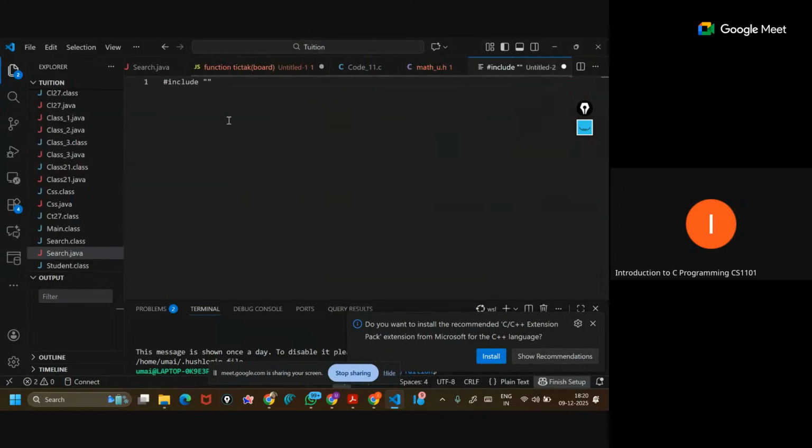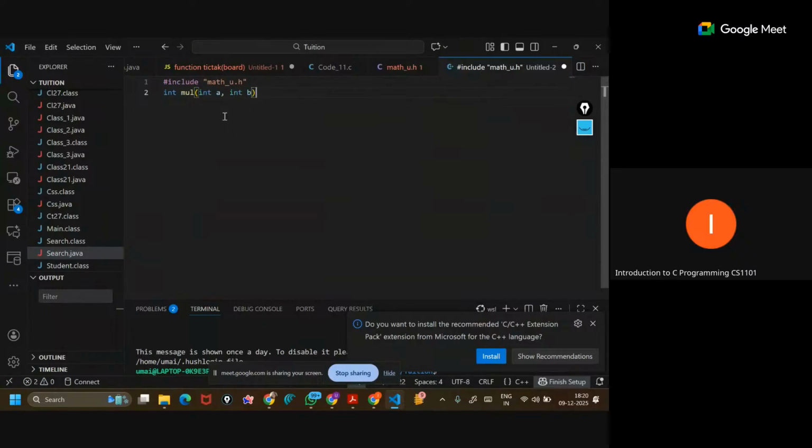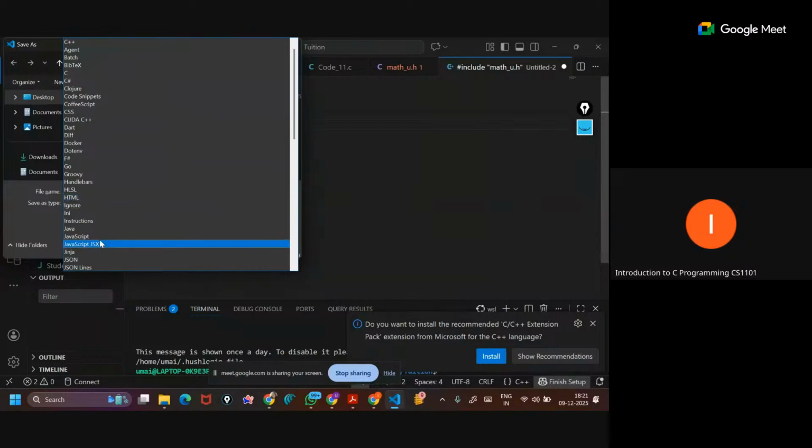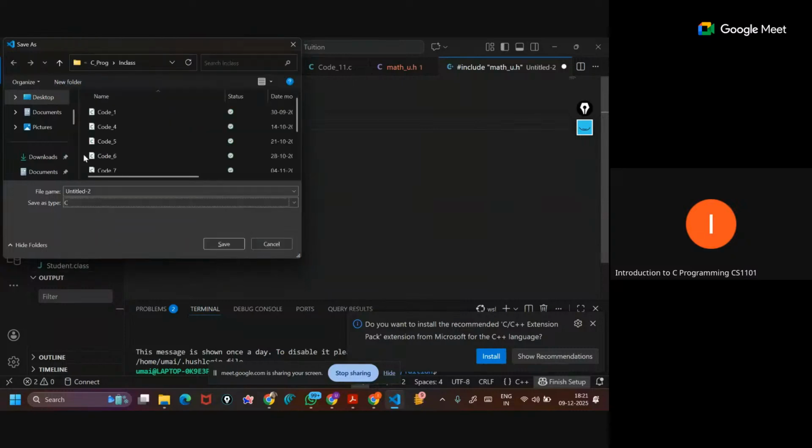So now I have to include this header file here, that is math underscore u dot h. Now this header file is included here, and here I can give int multiplication of int a comma int b. And here I'm giving the return statement as a into b. Okay, fine. Now this has to be defined as a C file, right? So math underscore u dot c file.